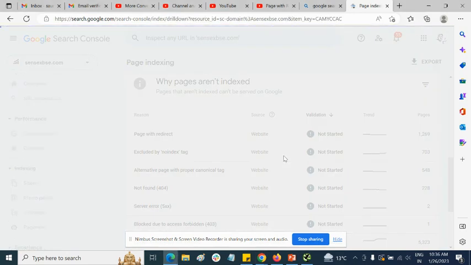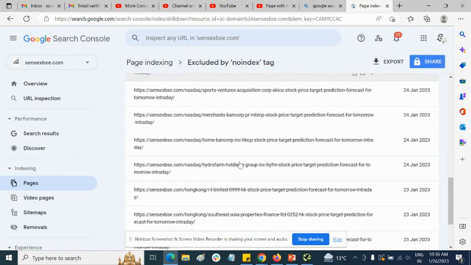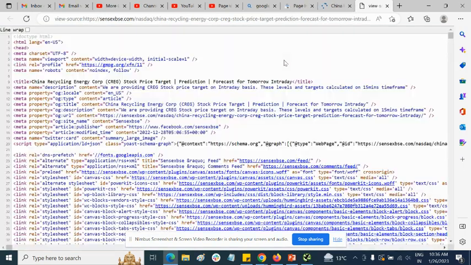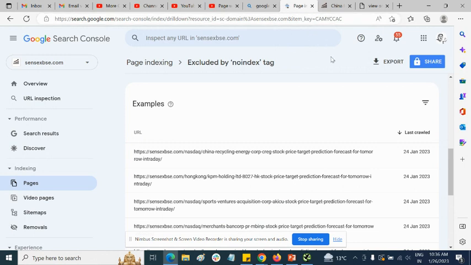You can check the list here and verify by opening the page and using the code. You can see the noindex here. So these pages are actually noindex. You can manually verify whether we have it or not.